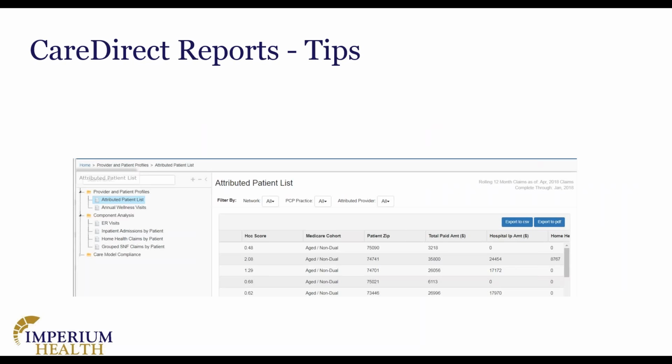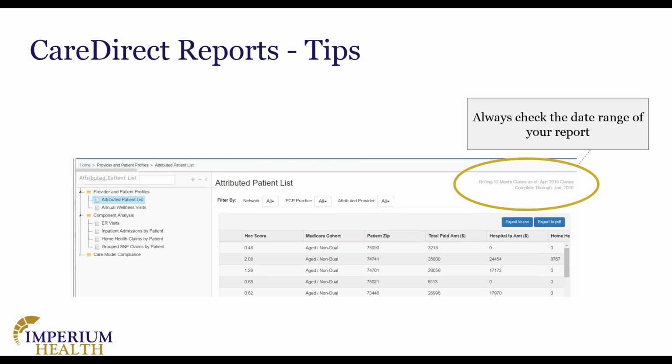When you're using CareDirect, there's a few layout or other nuanced things that I want to make sure we review today. First is that when you're reviewing reports within CareDirect, always check on the date range. Now you cannot adjust the date range, but it's very important to make sure that we know what data we're looking at. The idea of being completed versus rolling is that sometimes we don't have all of the bills paid quite as timely as we hope, but the platform is set up to be able to show the most current information that we do have available to us.